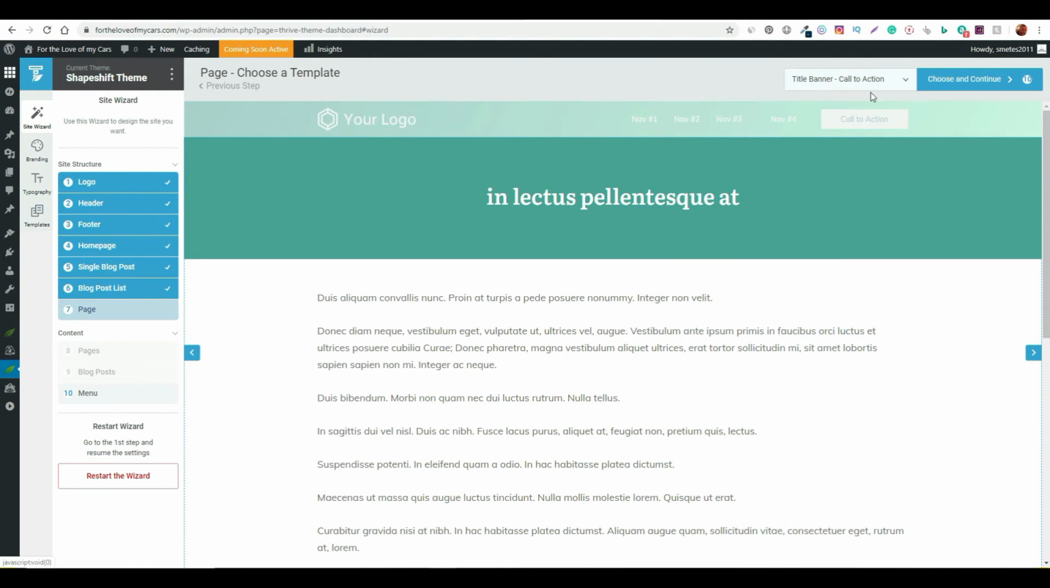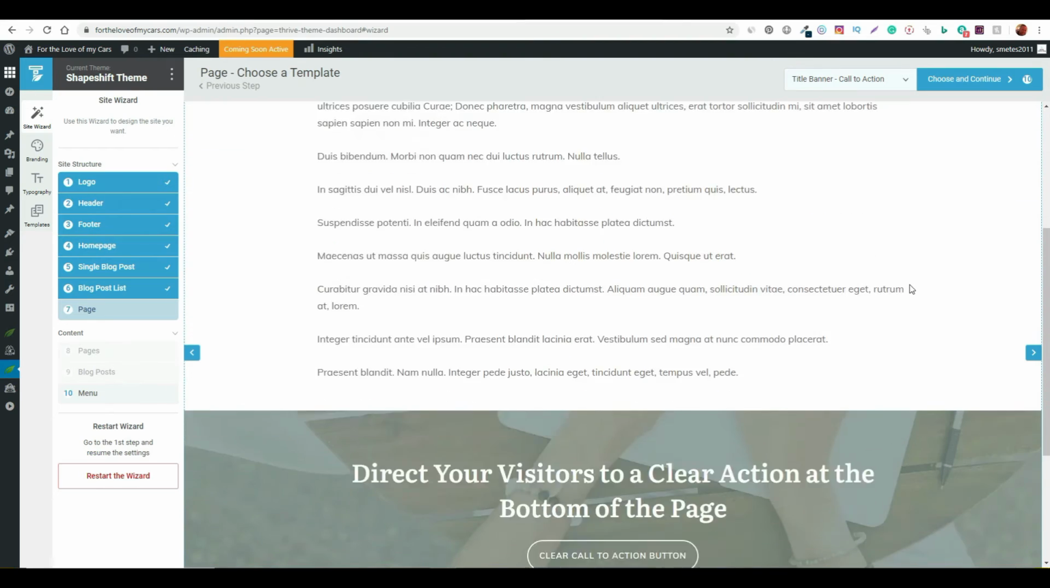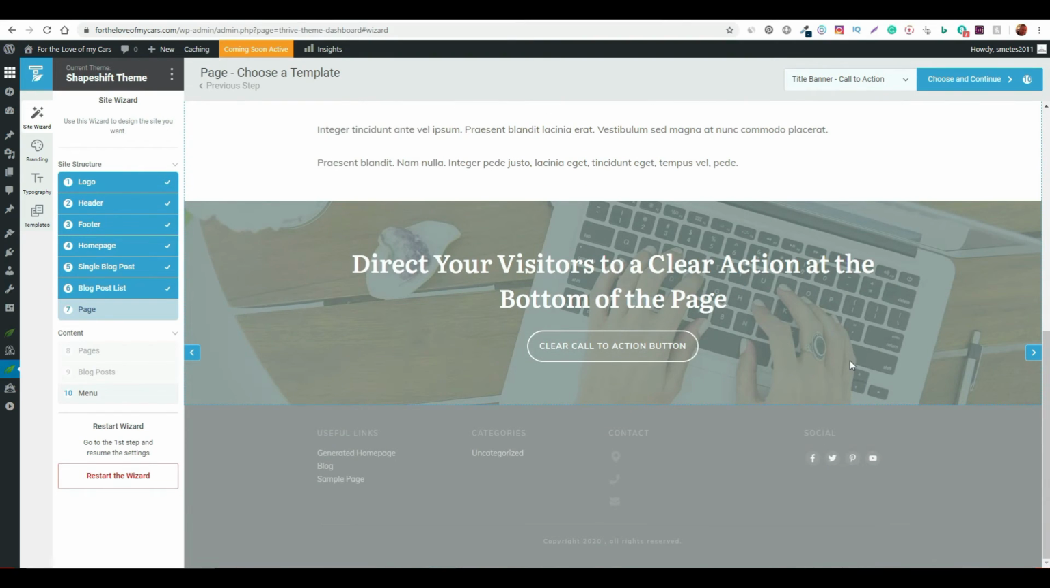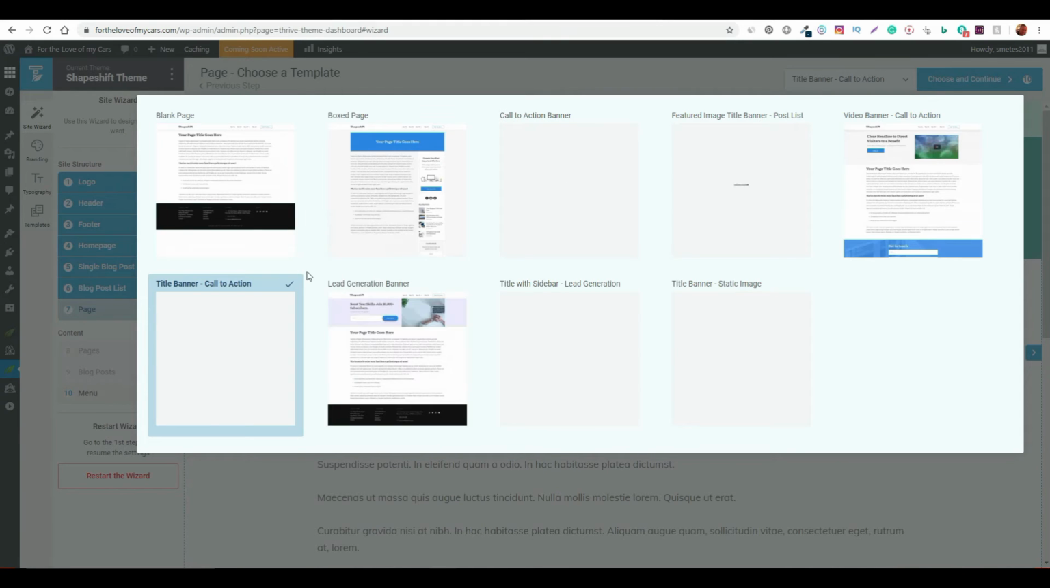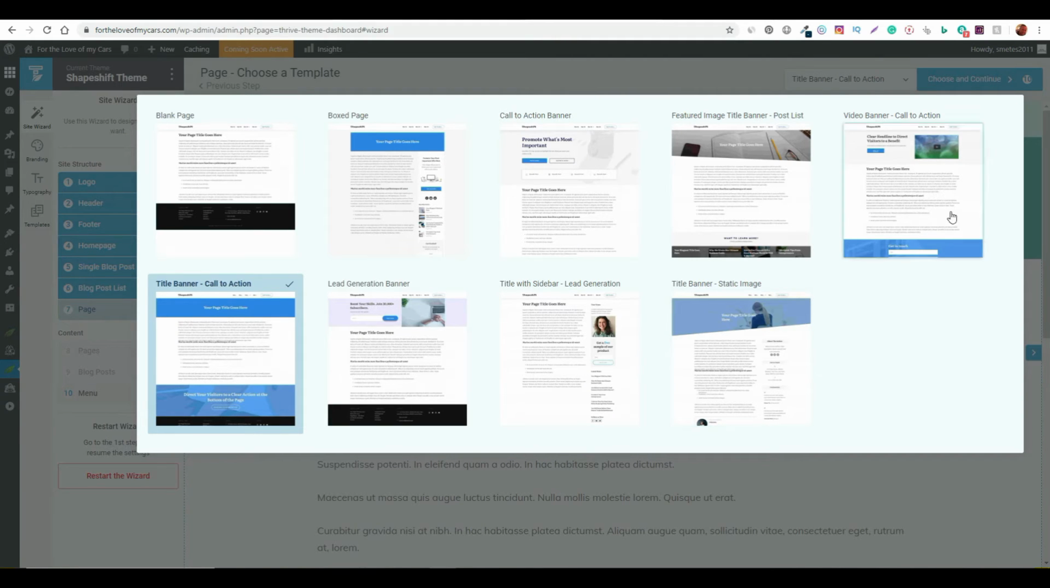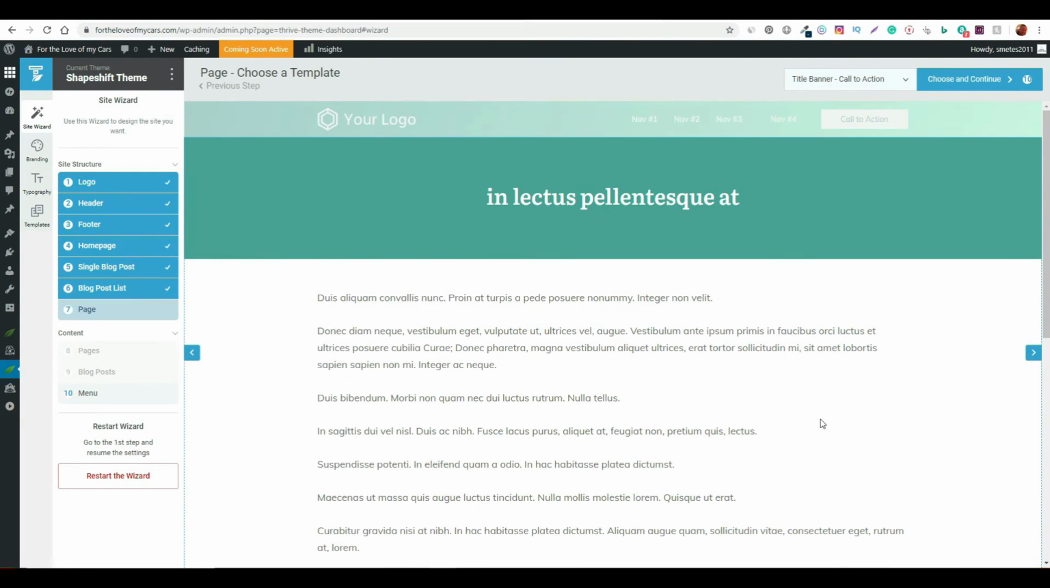Alright, so it mentions up here title, banner, call to action. So it has the call to action down at the bottom. Just click on the button up here and have a quick look at the way this is laid out. Again, it has different layouts depending on how you want to position and display your pages. For this section, I'm just going to leave it as it is because it looks fairly simple.